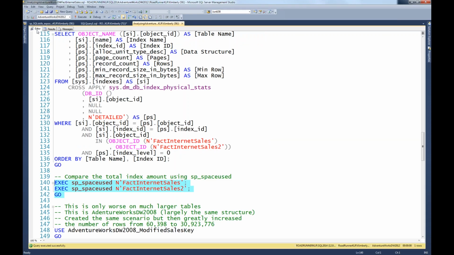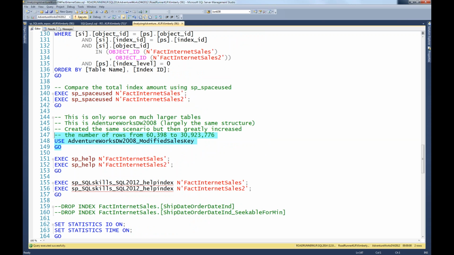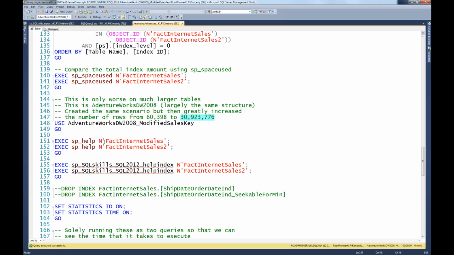And I remember the first time I ever demoed this for somebody years ago, they said to me, that would never happen on a big table. So a long time ago on AdventureWorks DW 2008, I blew up the AdventureWorks table from 60,000 rows to 30 million rows, but I also fixed Fact Internet Sales to be an integer, and then I created a copy of Fact Internet Sales that uses the nvarchar.